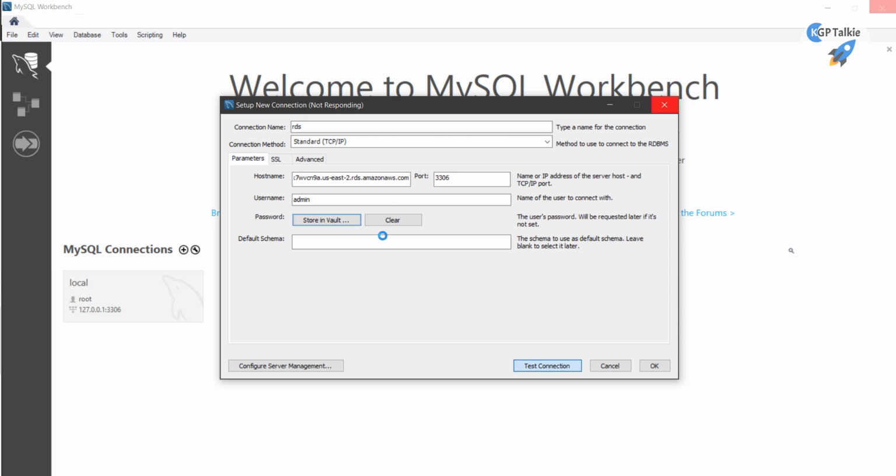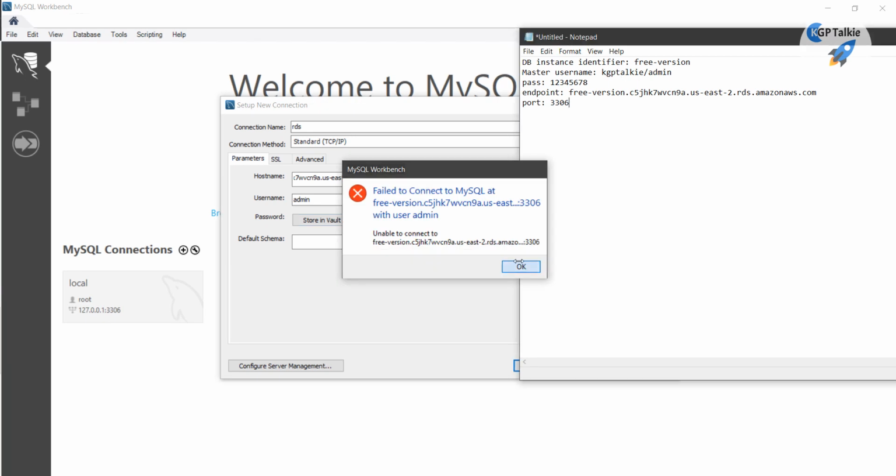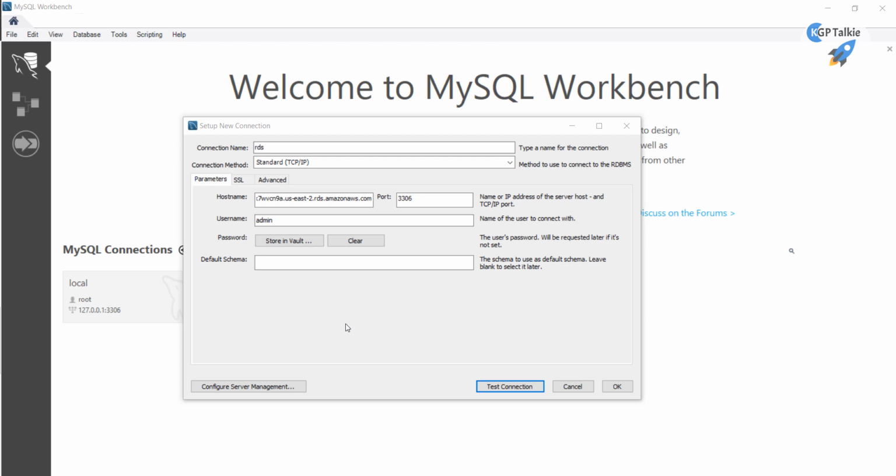If this connection gets a successful message, that means we have successfully established a connection with MySQL database. Otherwise, I think then we need to change this username to KGP Talkie. All right, so this is failed. So this connection is failed.